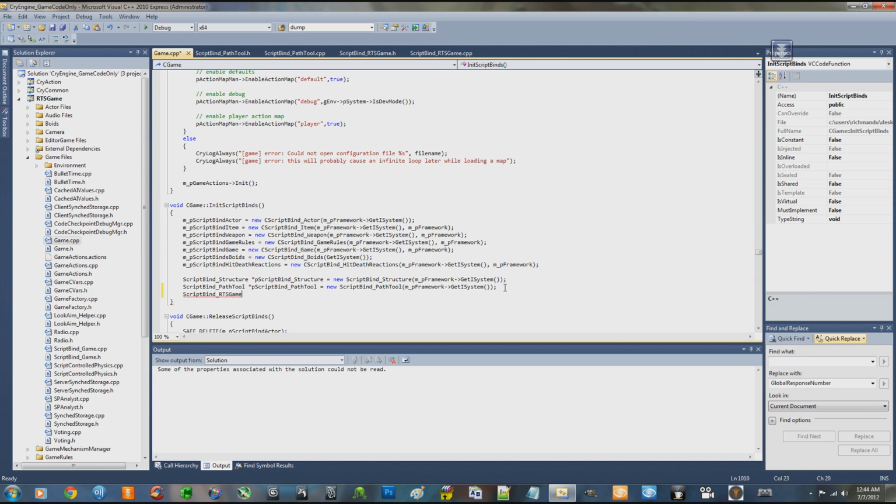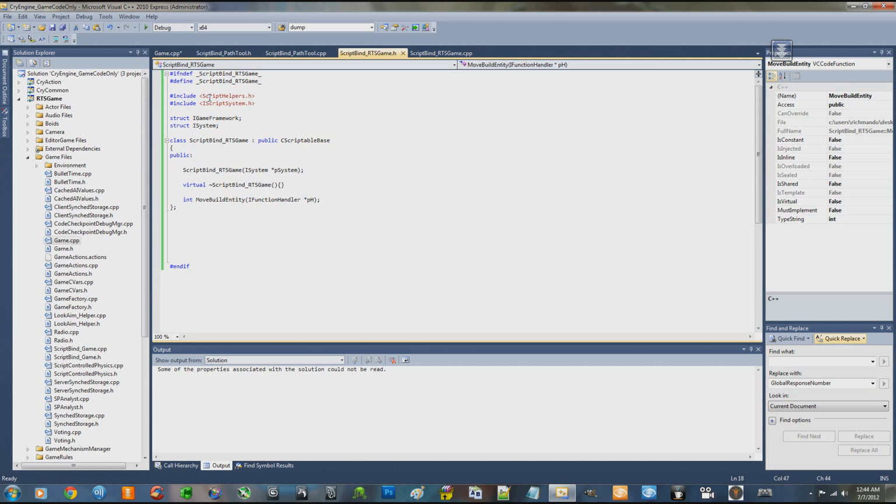We're going to create an instance of a class, ScriptBind_Game. Make sure it's a pointer. ScriptBind_Game pScriptBind_Game equals new ScriptBind_Game. And our constructor had the what? The ISystem pSystem in it.